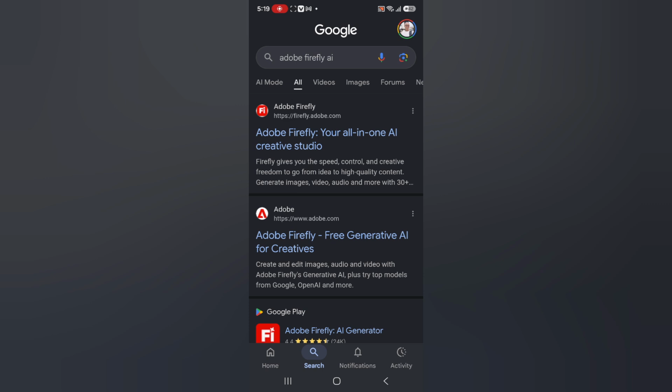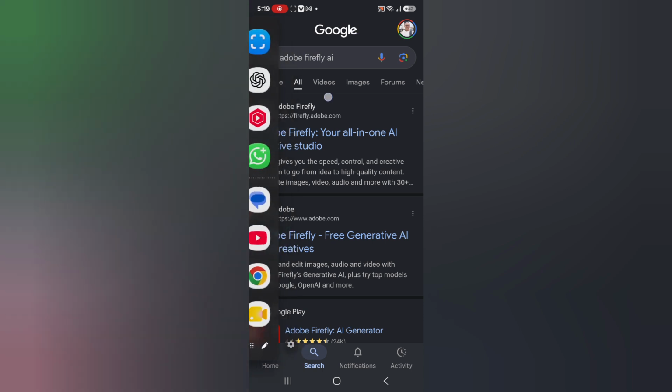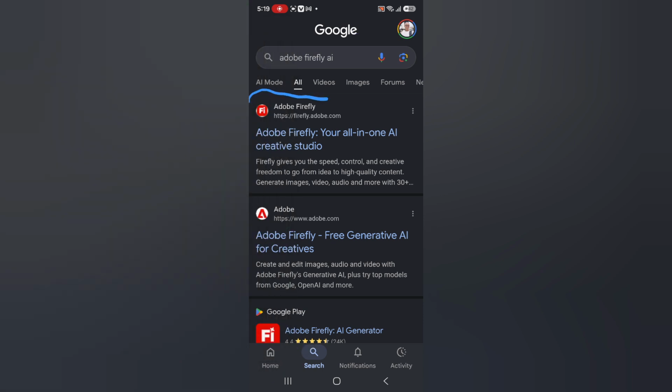And the real Adobe you're looking for has an FI logo. You can see this is the FI logo here. This is the one we're looking for right here. Please take note of the logo.